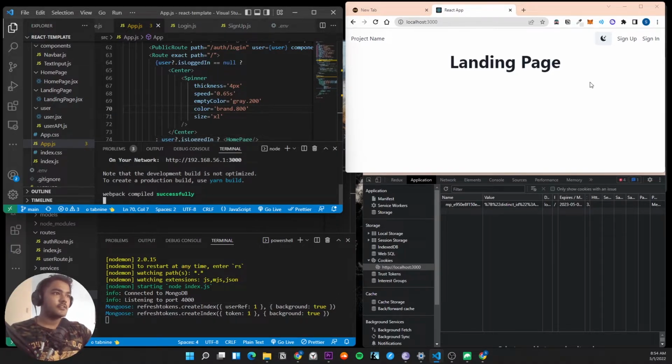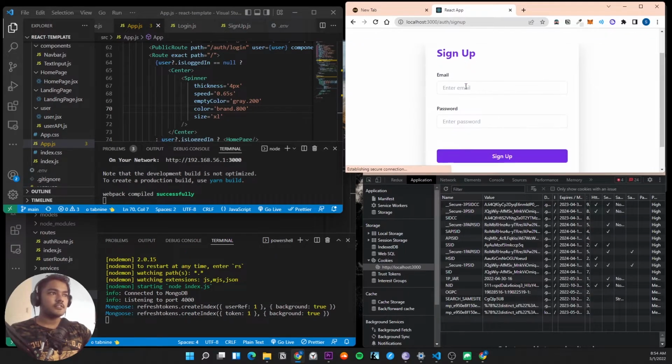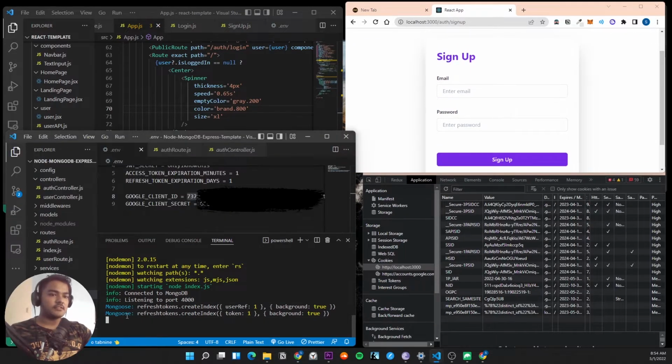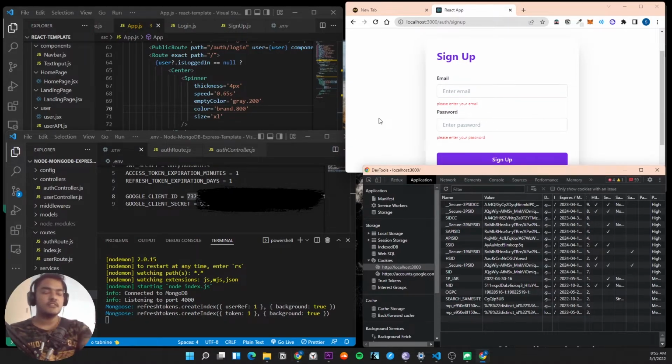Then just mark here while I sign up on this page. This is the server. My server logs will be happening here. So what I'll do is I'll just go and sign up. And then this is the browser, the application screen. This is the developer tools of this browser for this site. So these are some various things it uses, but we only have to mark the access token and refresh token. And if you'll see here, they are not there because the user is not logged in or signed up. So we'll do that now.